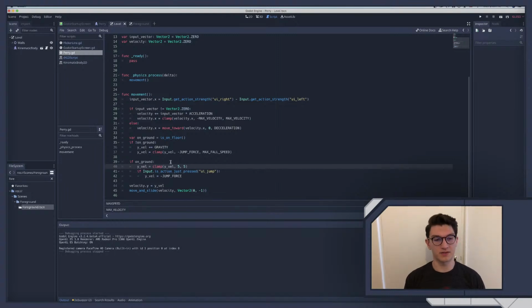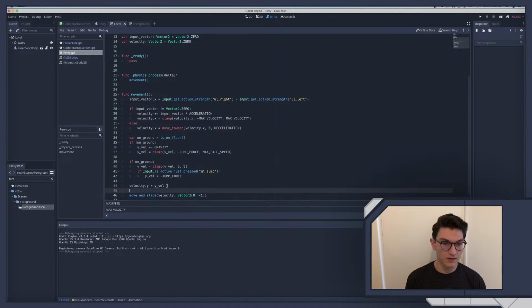And we're clamping it. This is important, I think, that we're clamping it before we press the jump, because otherwise it would clamp the jump force to 5, so then we wouldn't jump. Velocity.y equals y-vel. Okay, cool. And then we're just sliding by our velocity here.